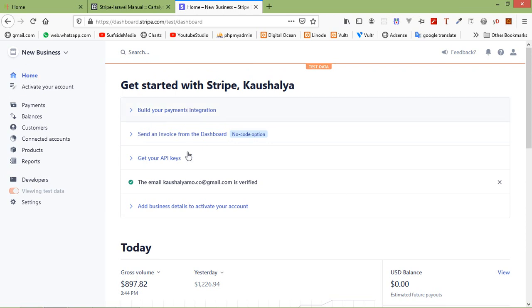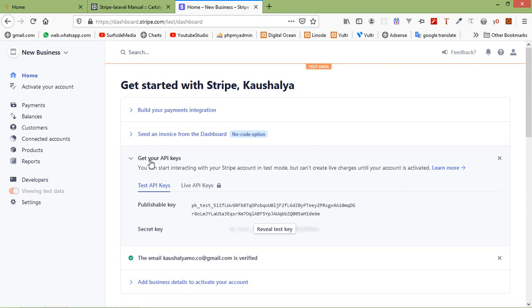Okay, and you can see here 'get your API keys'. This is the link for getting the API keys. So just click on this link. Alright, and you can see here two API keys. First is test API keys and second is live API keys. For testing purposes we use test API keys, and once all testing is done then we use the live API keys. Okay, so now let's copy the test API key, the secret key.